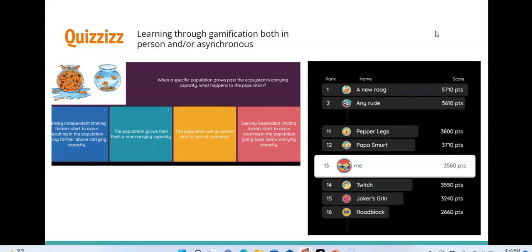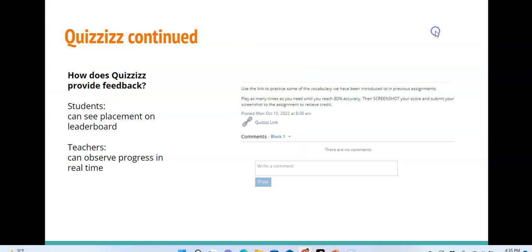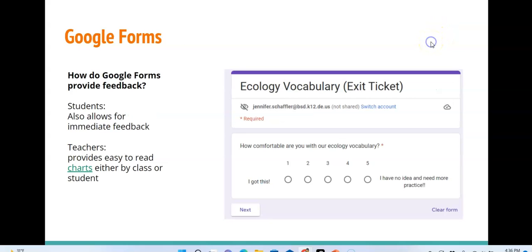Quizzes is another great tool. They learn through gamification, both in person and asynchronous. Quizzes provide great student feedback because they can see their placement on a leaderboard. Teachers can also observe progress in real time. One way we check for submission is we have the kids repeatedly do the quizzes until they reach 80% accuracy, and when they're done, take a screenshot and then submit it via the learning management system. It's a great way, with the kids not even realizing it, that they're completing a lot of practice and studying for their vocabulary or whatever your lesson objectives are for the day.